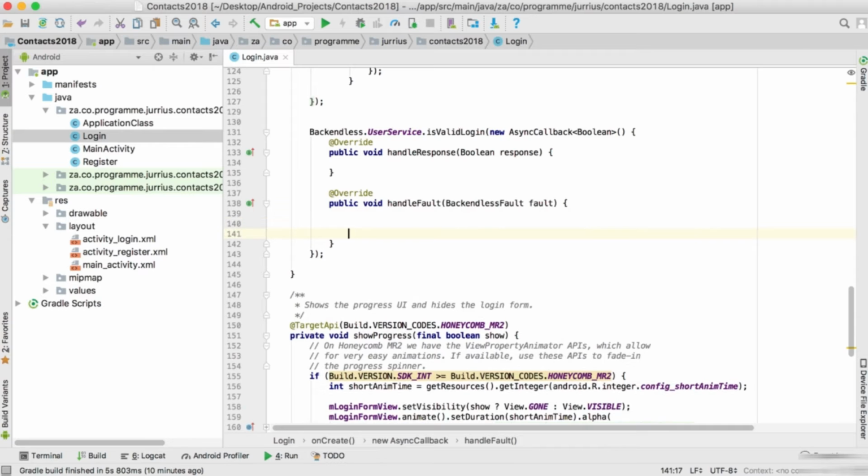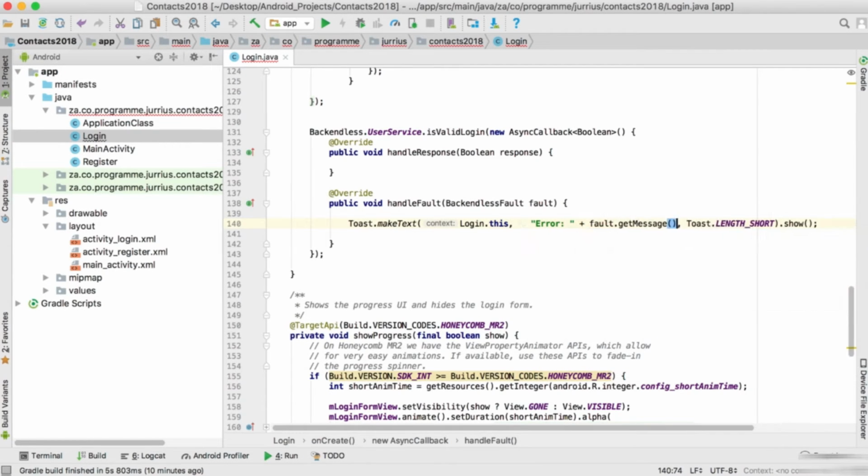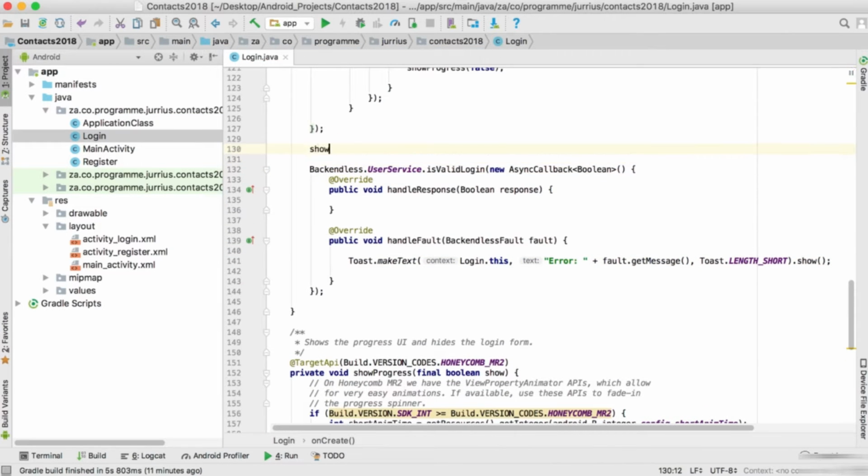If there's something that's wrong, we'll just display a toast here and tell the user error and go to fault.getMessage. Right, and then also we must remember that just before this, we can show the progress now by passing in the true value, and we'll try to log in this user without going to the login screen first. So we'll show the show progress.